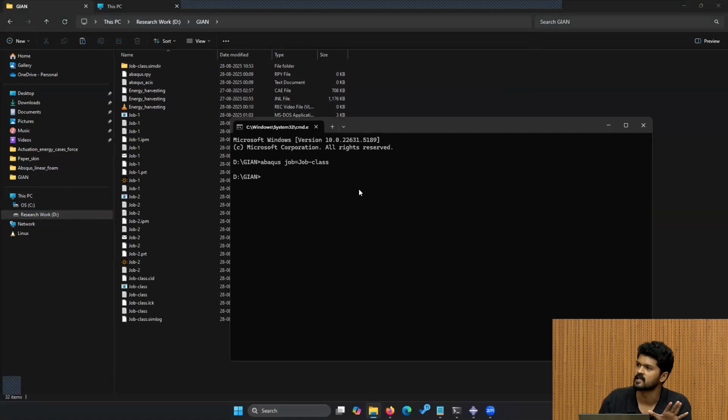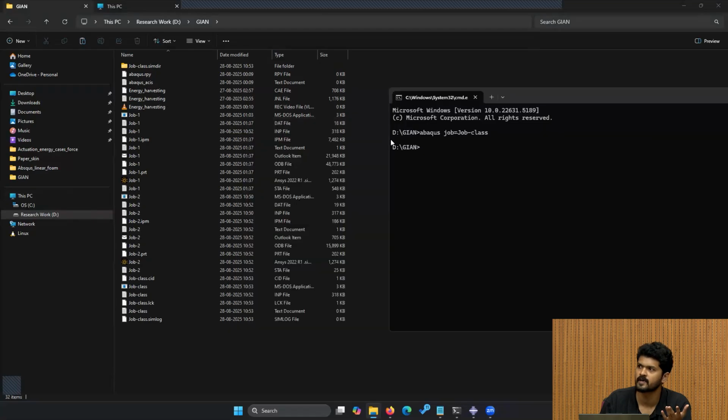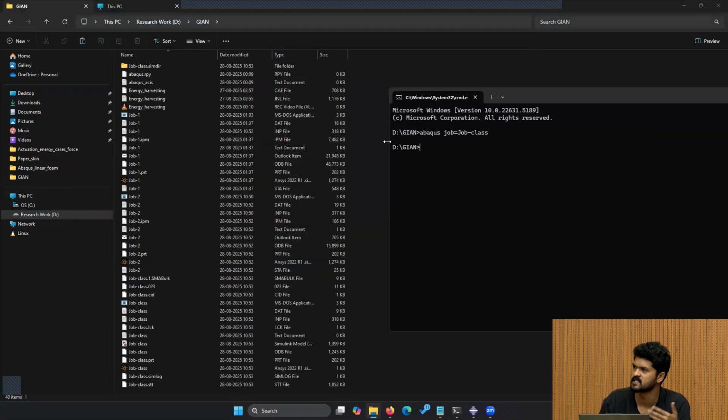You just give enter and it will start running. Everything will start running in the backend. It will create its own files: input files, output files, data files, message files, everything it will create, and it will run. Okay.